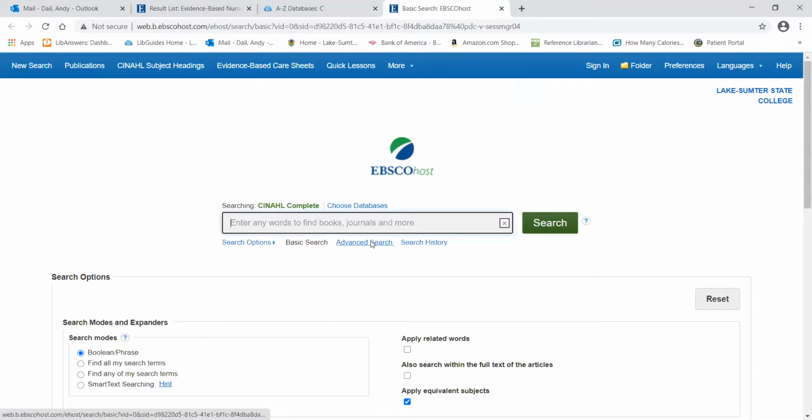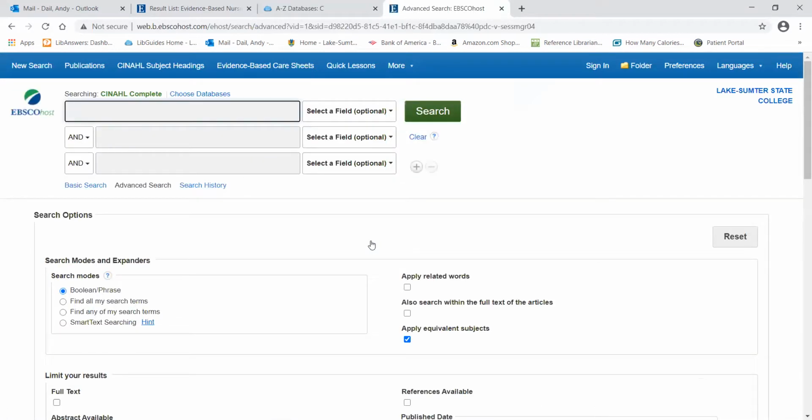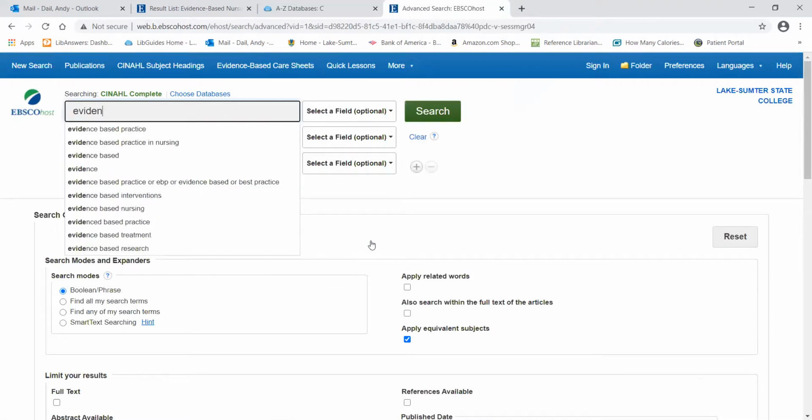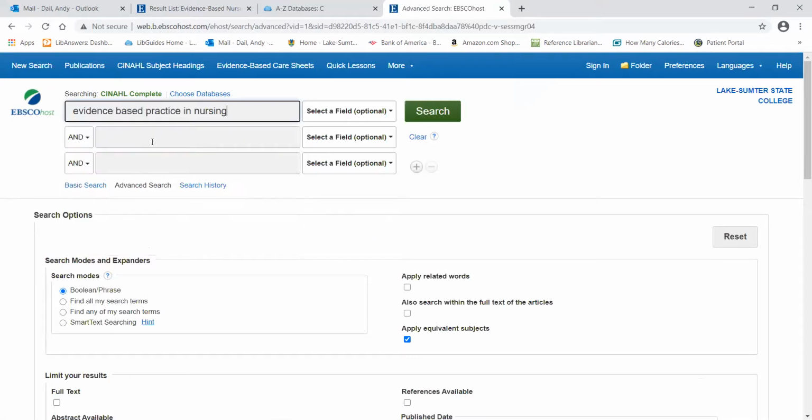Is it trying to come up? Oh, there it goes. One thing we always strongly suggest is using an advanced search, this Boolean phase right here. All this is algebra, where it's going to take what the students place into the search boxes. So if I start putting in evidence-based practice in nursing right here, I'm going to get the general search that we have.